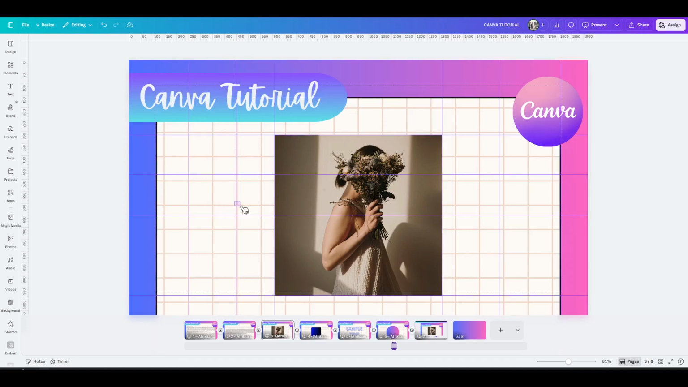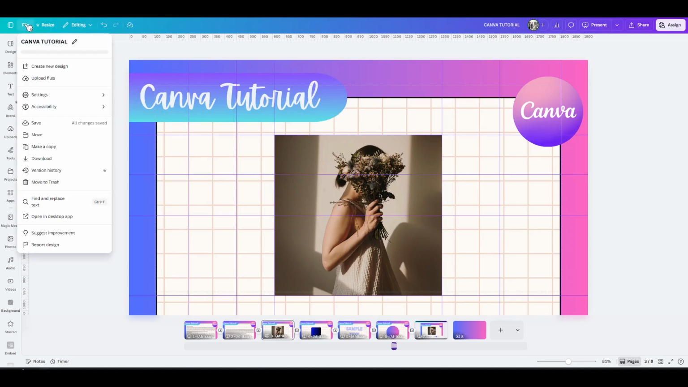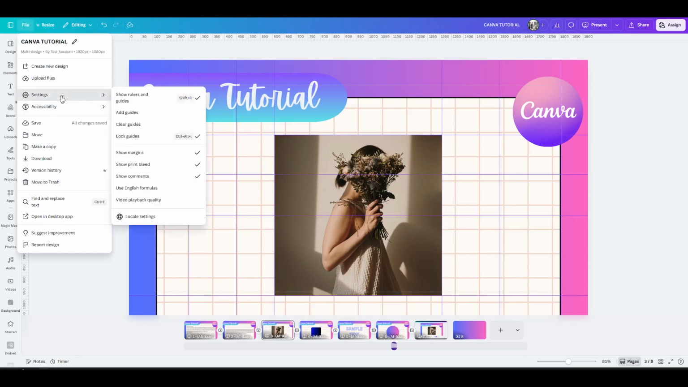Start by opening the Canva project where your guides are stuck. You need to be in the editor view, looking at your design canvas, not the home dashboard. Next, move to the very top left corner of the editor and open the File menu. This is where Canva keeps document-level options for the current design. From that menu, choose Settings. The Settings panel controls helpful toggles that affect how the canvas behaves.